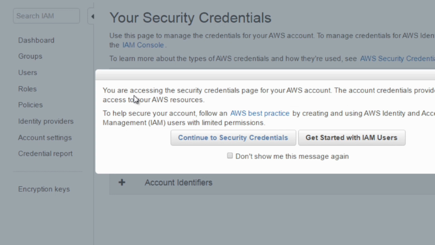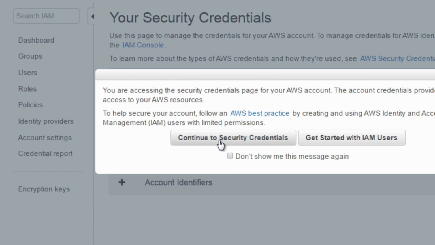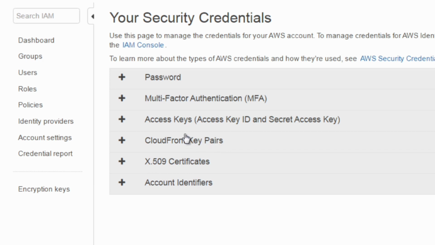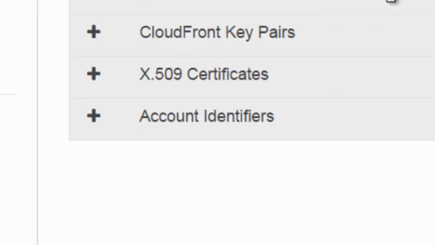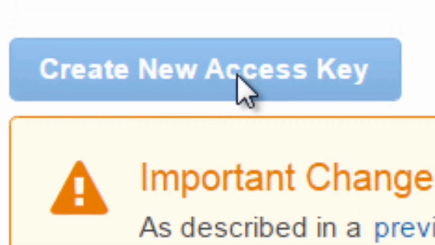It's going to say you're accessing the security credentials for your AWS account. So click Continue. And then next, we need to go under this item here, Access Keys. And then, of course, you're going to see Create Access Key. Now, keep in mind that you can only have 2 active access key IDs. You cannot have more. So if you need to make more inactive, you just click on Make Inactive.